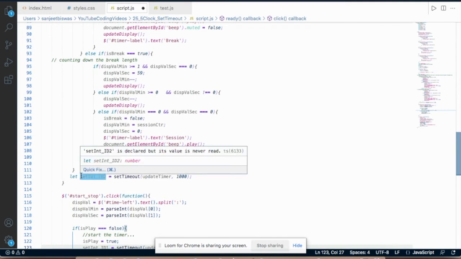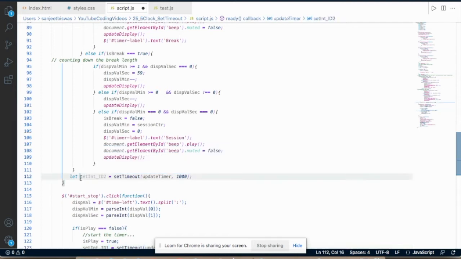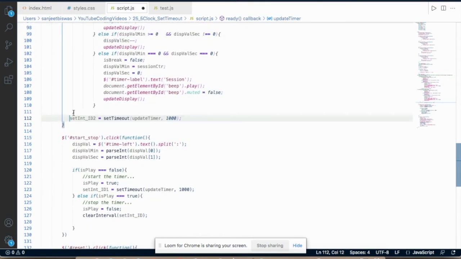Now, obviously, as you know from the previous video, we are declaring all our variables in the variable section at the top of this file. So let's not declare variables here. One of the guidelines that I stated at the beginning of my first video is that we are going to declare all our variables globally, and we are going to declare them in the same space right up top, so that we can manage it easily, right? So that's why I'm taking off the let statement here. All I have to do is declare these two new variables, set_int_ID1 and set_int_ID2, up top here.